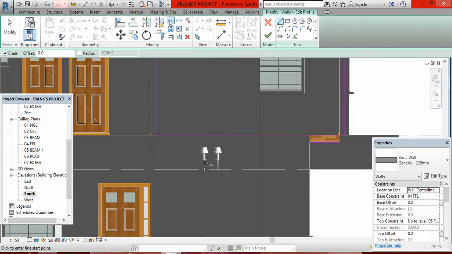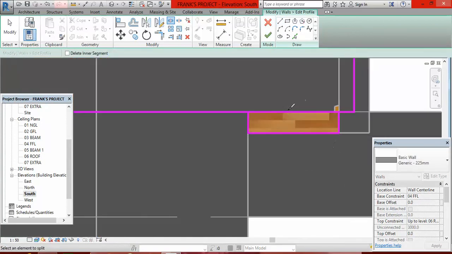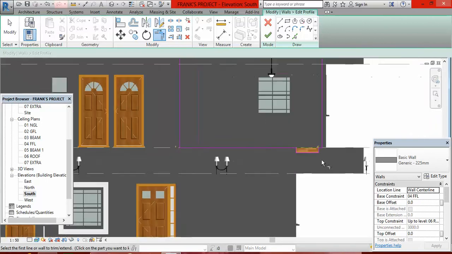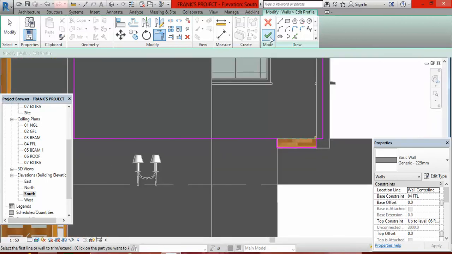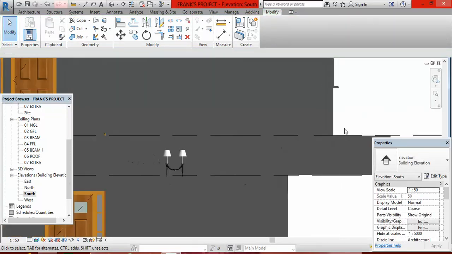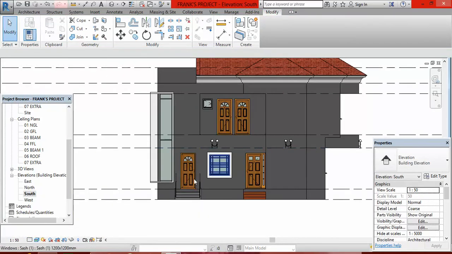I go to split elements. Then I come here to split here, so I can trim to this corner and trim to this other corner. So I click here, click here, click this place and this place. So I've gotten the shape I'm looking for. Then I hit finish edit mode. Perfect. Then I click outside on an empty space or I press escape. Yes, that place is covered.